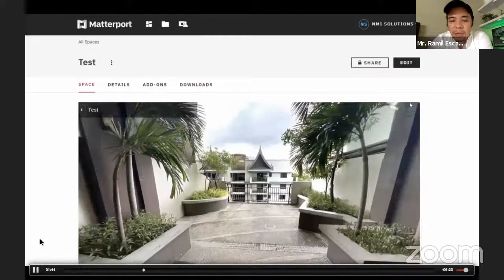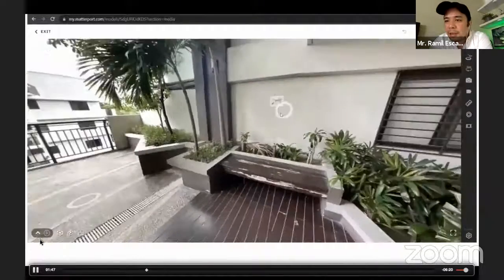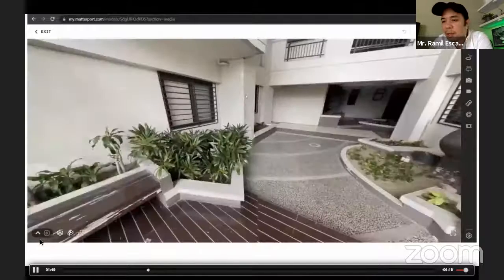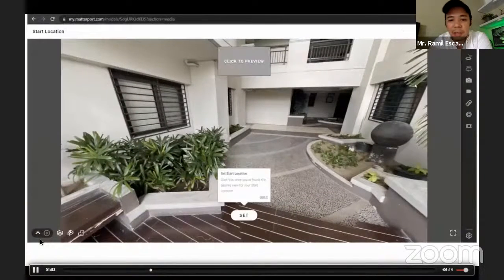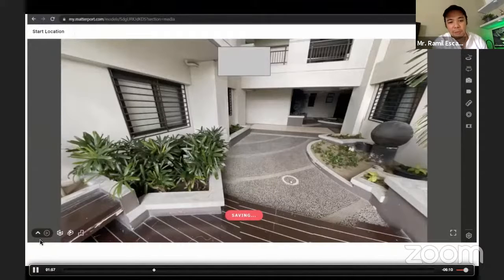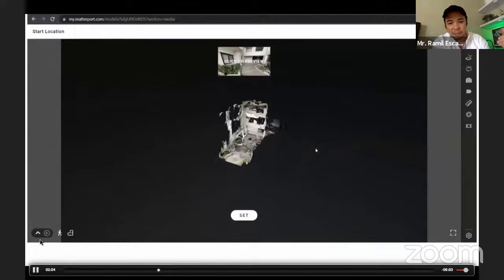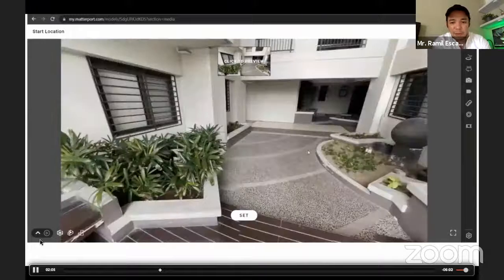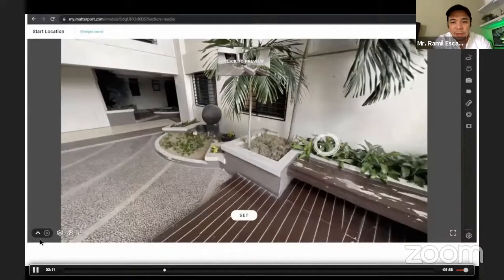So next, we're actually going to edit this space. The first thing that we need to do, if you notice on the right side, the first icon is the start location. This is actually where the users will be when they first play your 3D tour, or when they visit your 3D tour. And I changed it to the middle scan.